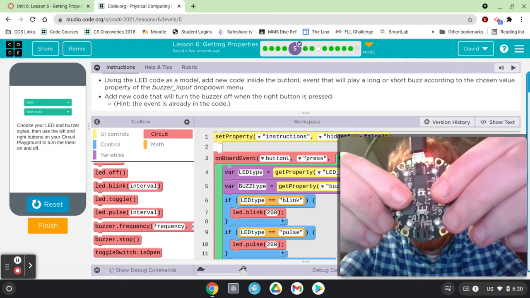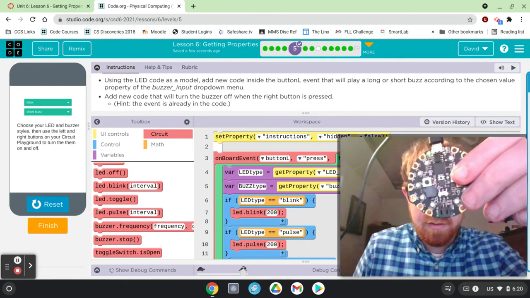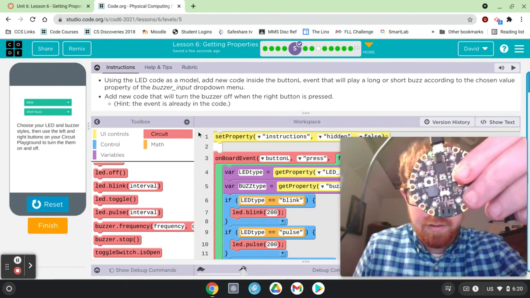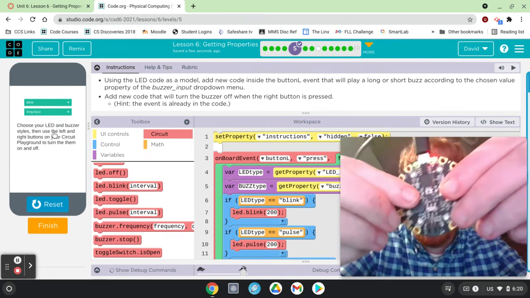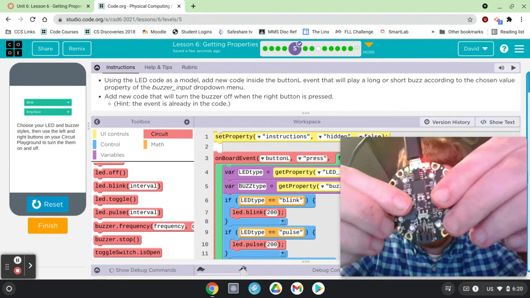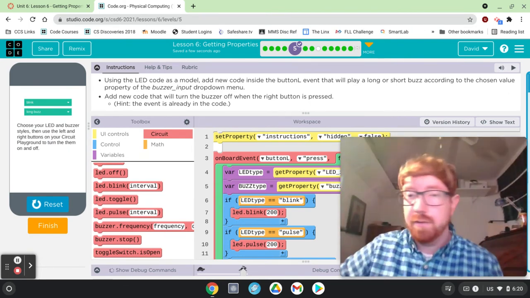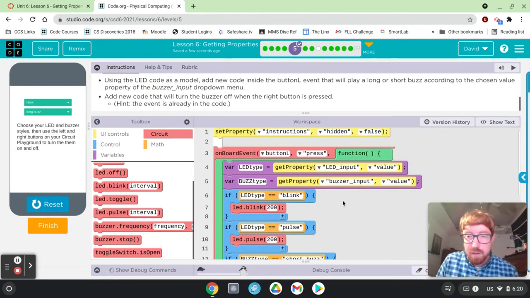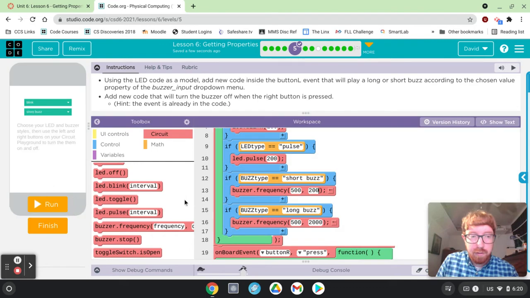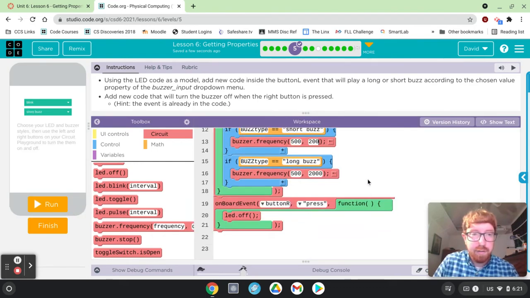Okay, so that's short buzz. And long buzz. Yep. Okay, cool. That's working. And then we need to do one more thing down here. We need to add code that will turn the buzzer off when the right button is pressed.